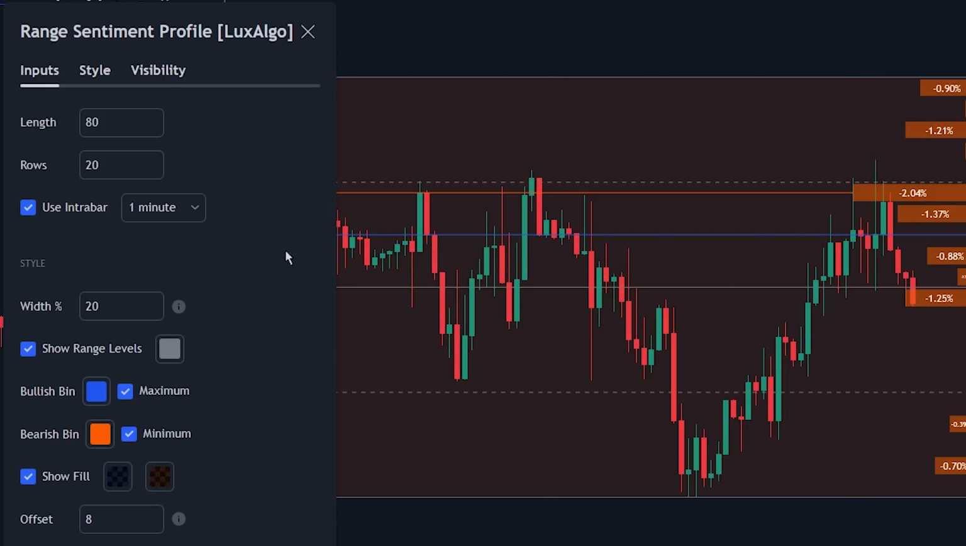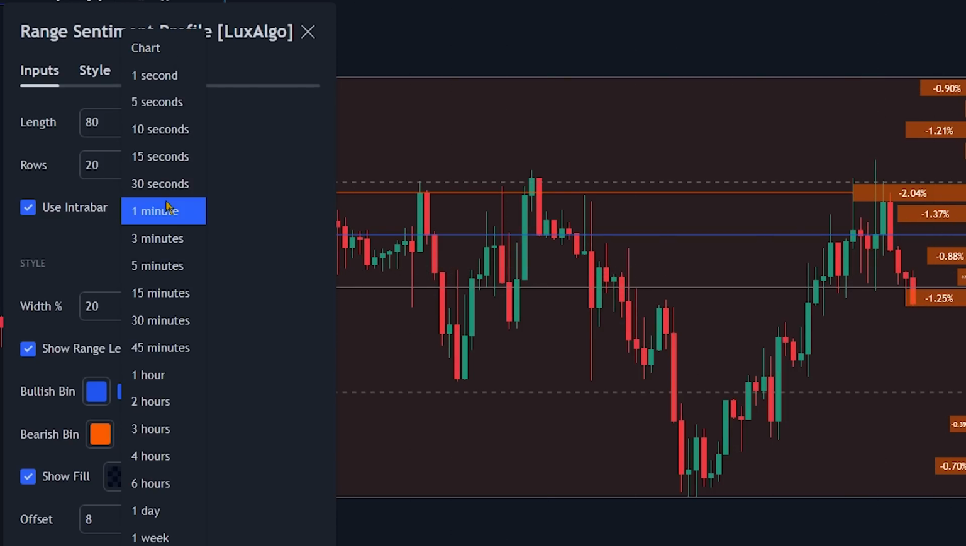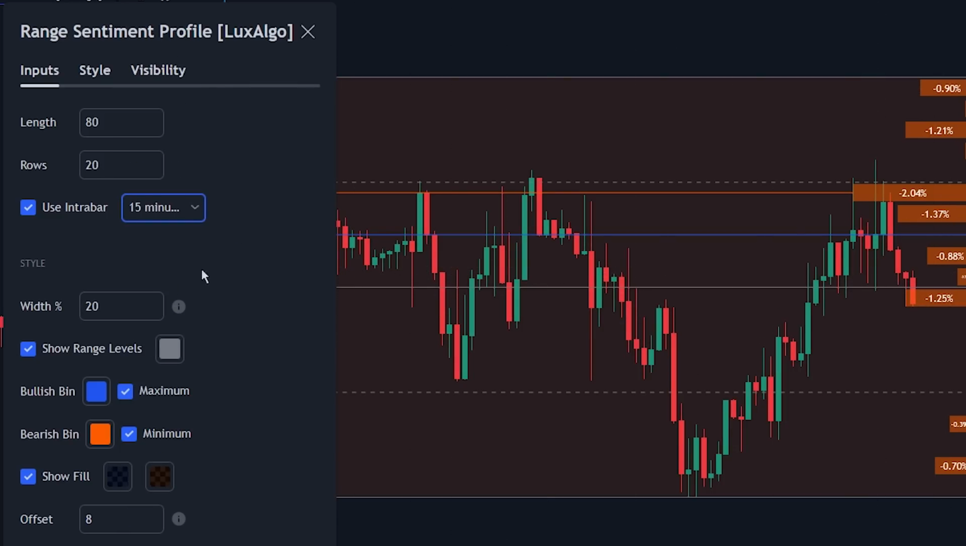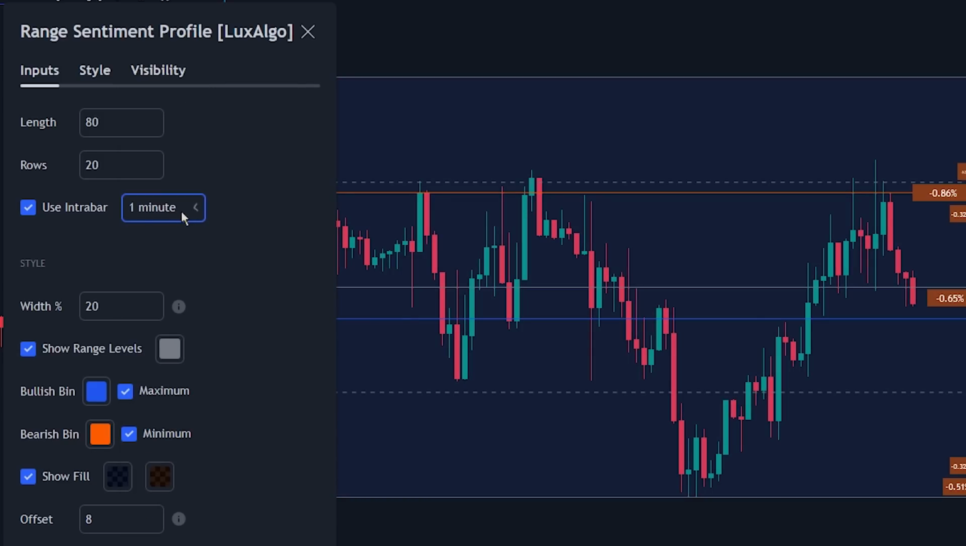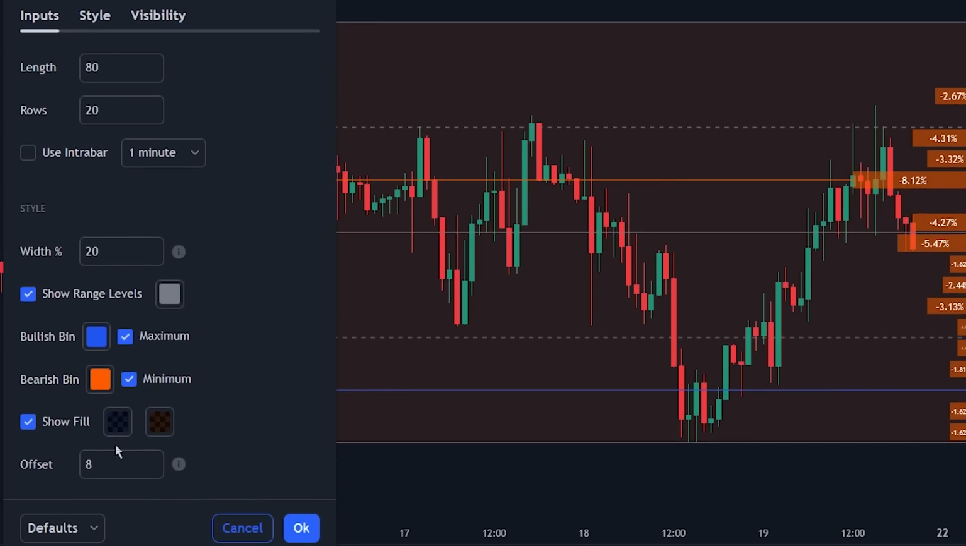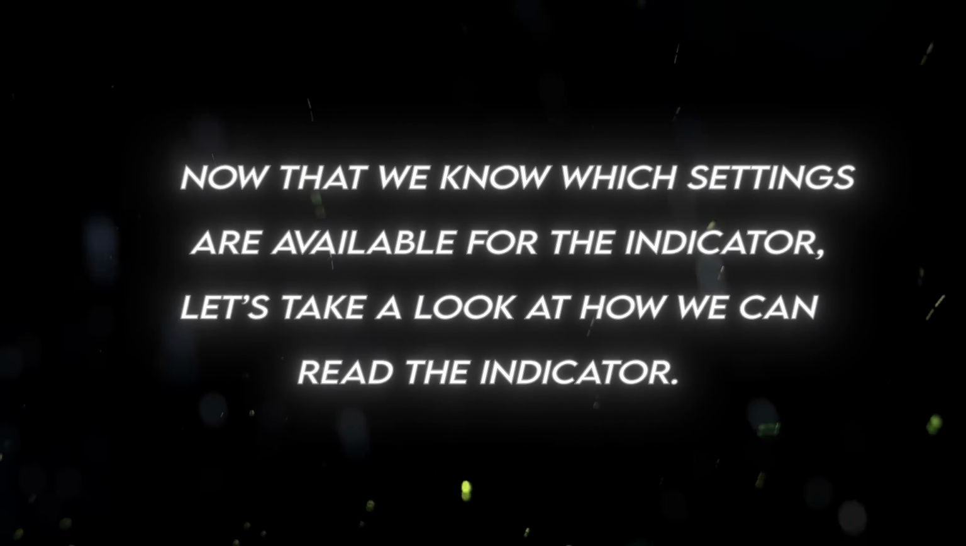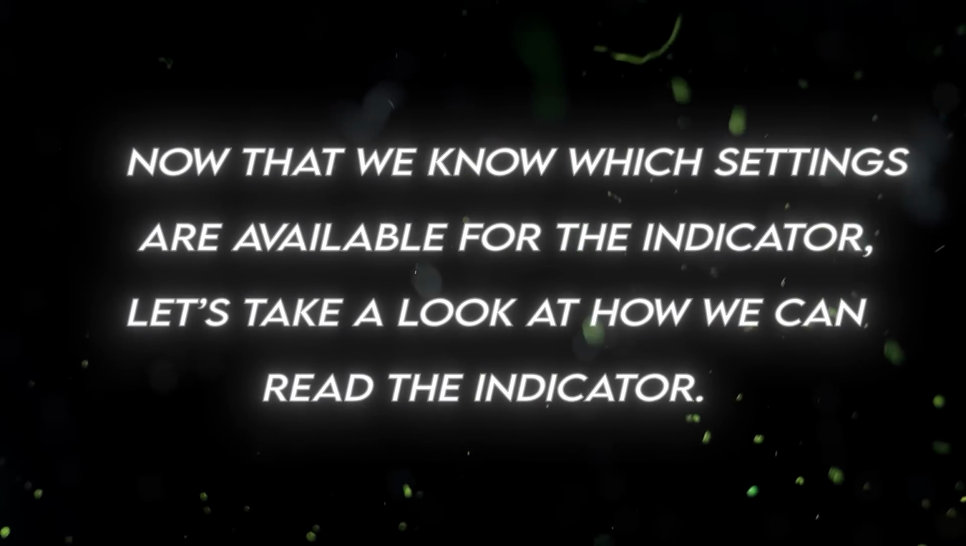Additionally, we have the ability to adjust the timeframe of the indicator through the timeframe setting. This empowers us to explore sentiment profiles across different timeframes. Finally, there are the style settings, which can be changed in order to change the color and width of the indicator's elements. Now that we know which settings are available for the indicator, let's take a look at how we can read the indicator.